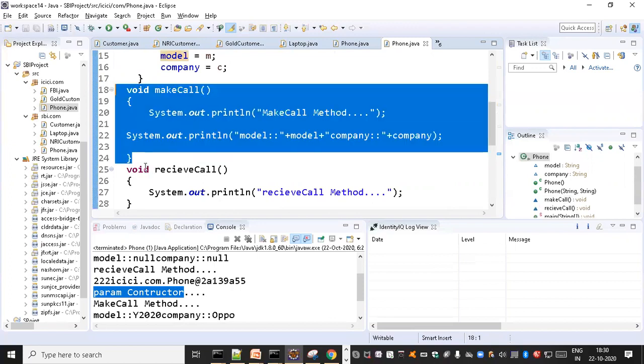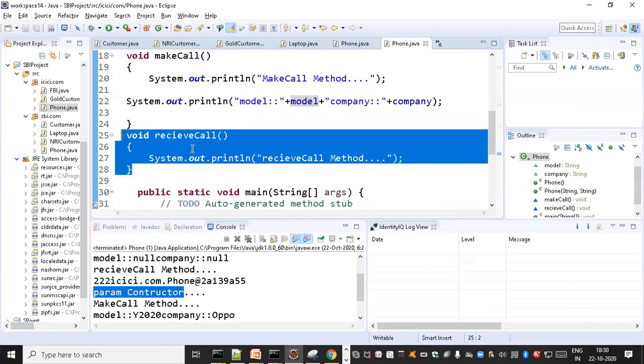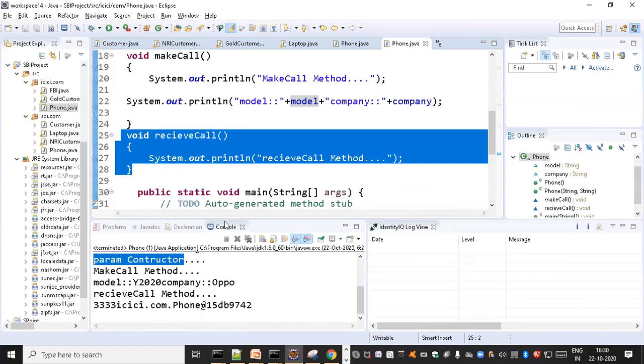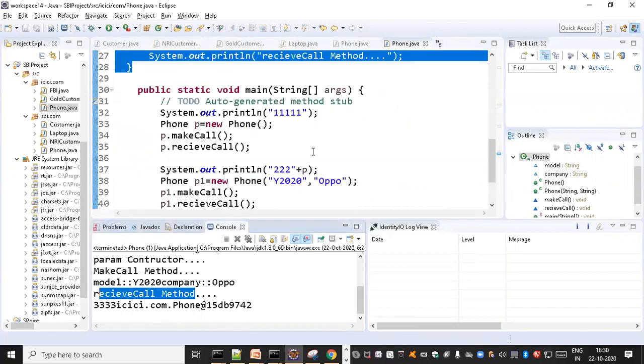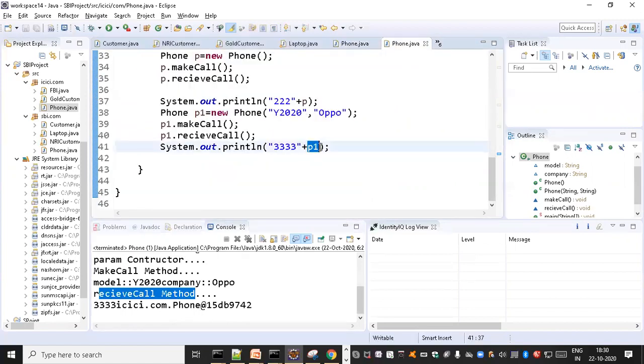Correct. And after that I have the receiveCall method. So receiveCall is just to receive calls and all. After that I'm printing the method name, address and all. So that is p1. So this is the way, and this is my program execution.